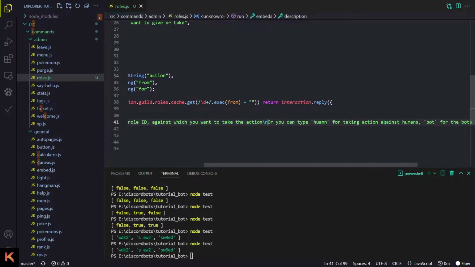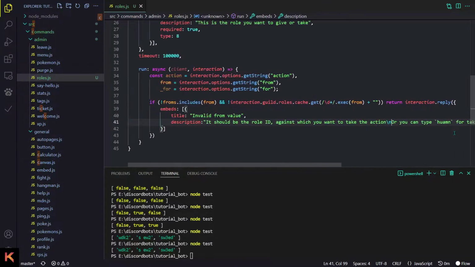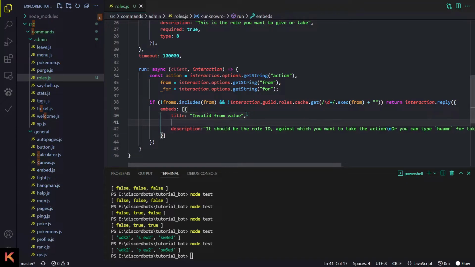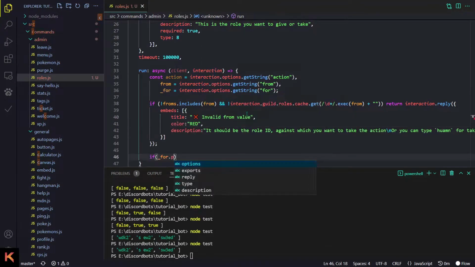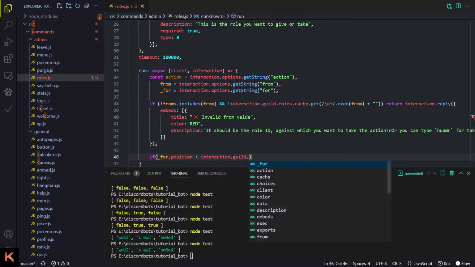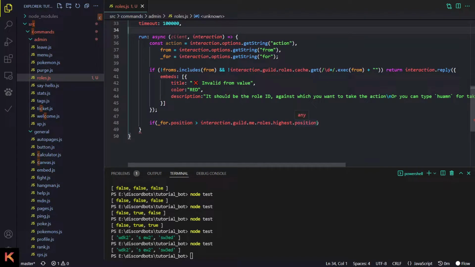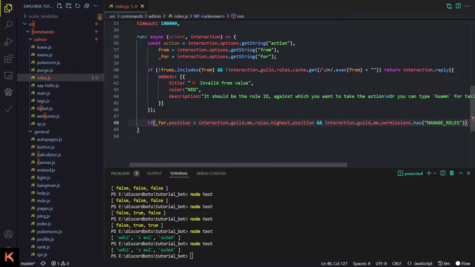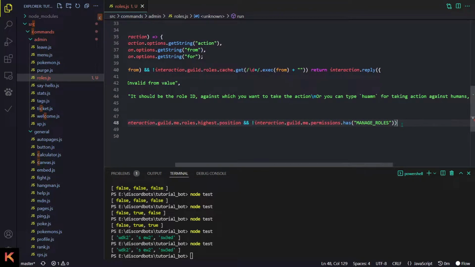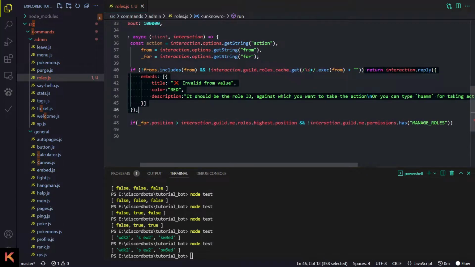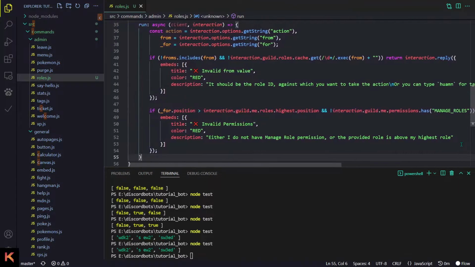We are just gonna send a simple reply to them that you send us an invalid from option, and then we are just gonna add a property called color. It is going to be red. Dot position is greater than interaction dot guild dot me dot roles dot highest dot position. This means that this role is above my highest role. Otherwise I'm just gonna check if I do not have the manageable permissions in this guild. If any of this condition is true, I cannot manage this role. I'm just gonna send this error embed once more with a different description. So we have our error embed ready.